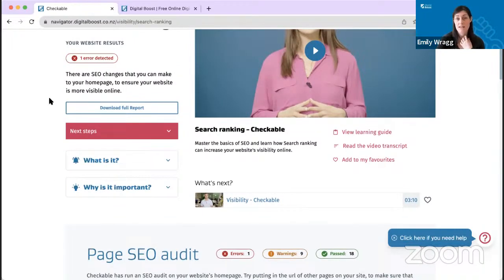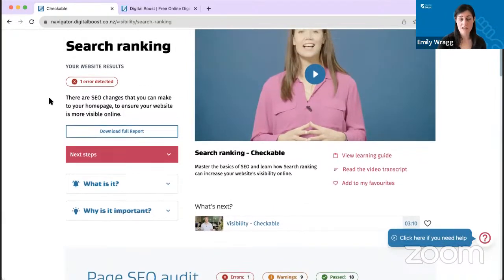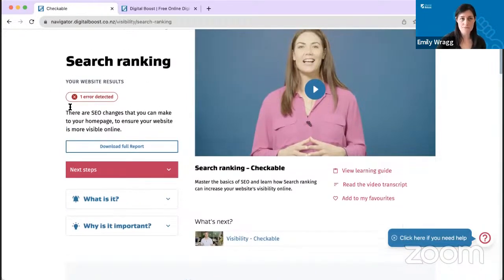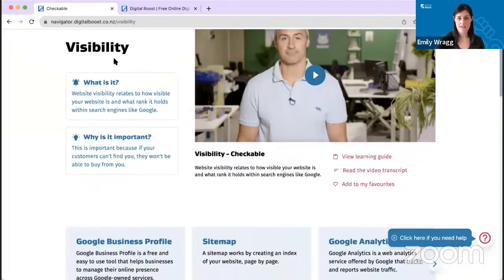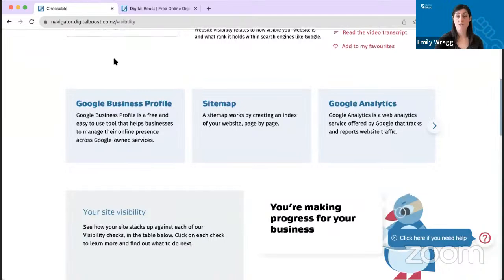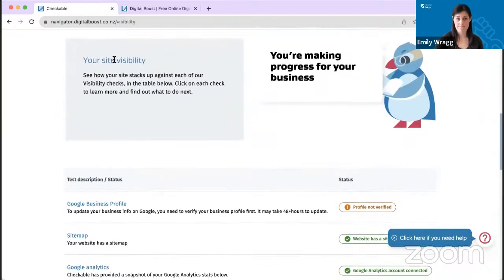There are some tests on Checkable that might take a little while to come through and be detected. That's often because it might take Google some time to recognize a change has been made, or the internet has recognized a change has been made. But generally, if you come back within a day or so, you'll be able to see that these have updated, if not immediately. Cool, so that is search ranking. So that is what can you do so that Google can find you.